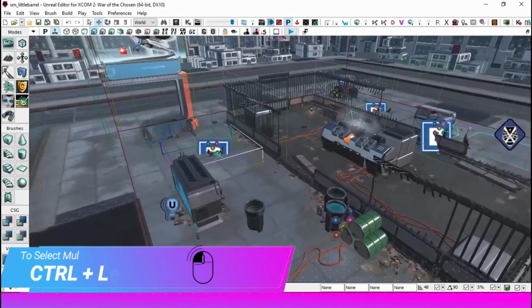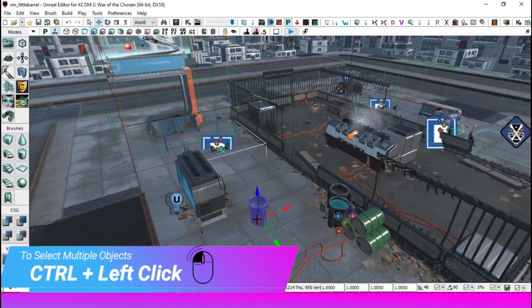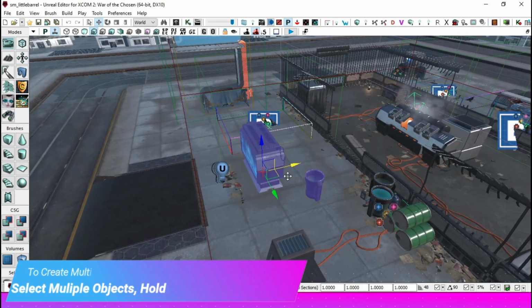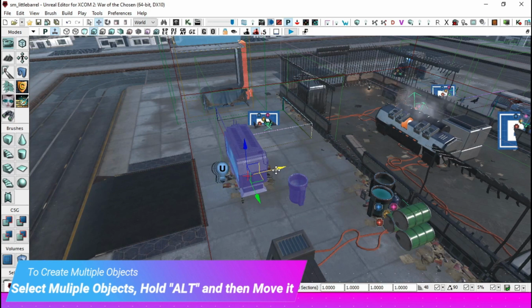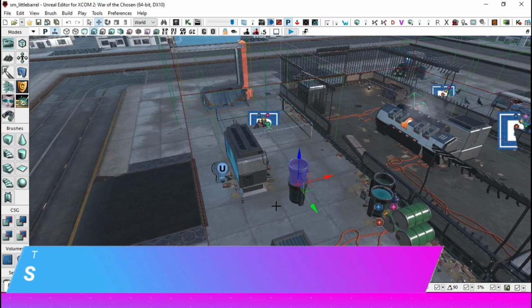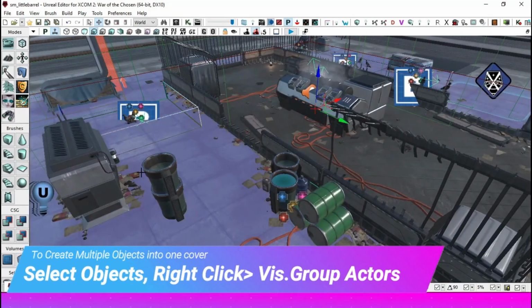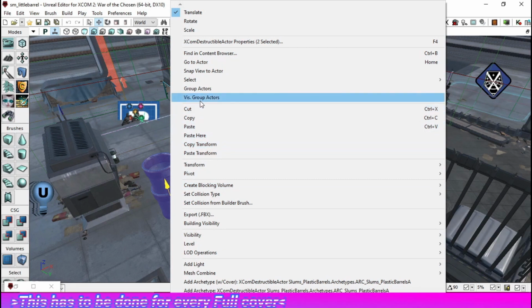To select one or multiple objects, CTRL and click. To create multiple objects while doing it, hold Alt and move it. You created copies of it. With the same method, you can stack half cover to make it into full cover, or to add a bunch of deco into a cover that disappears when blown up. When doing this, it's important to right click and click on this group actors or this regroup point. This has to be done for every full cover.